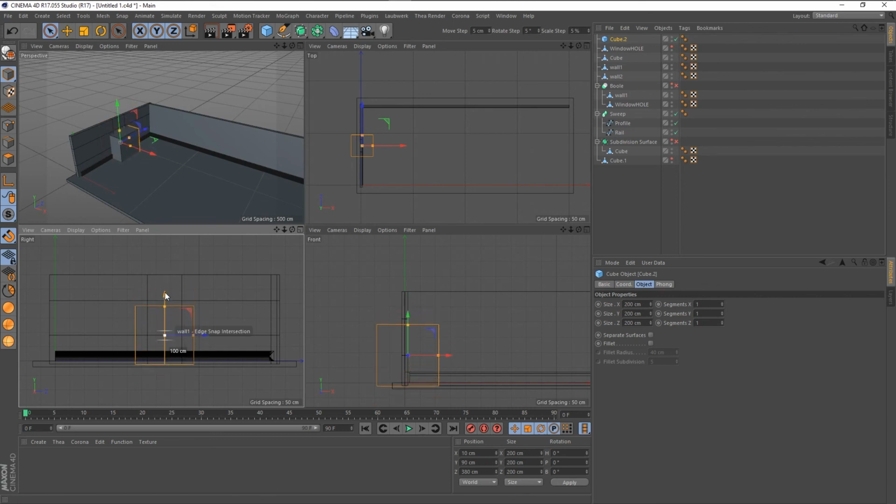I'm holding the Shift key to go into quantizing. If you have quantizing turned off, but you hold the Shift key, quantizing briefly comes on. Okay, so now we're at Y0. Now I want this windowsill at 90. I'm just going to hit 90, and then I'm going to drag this down.